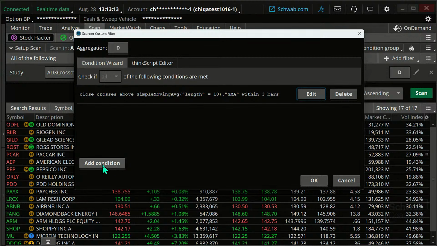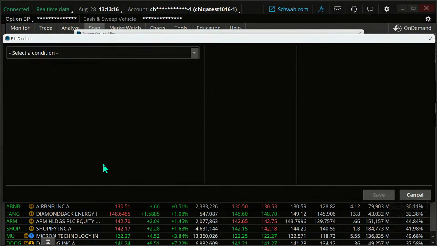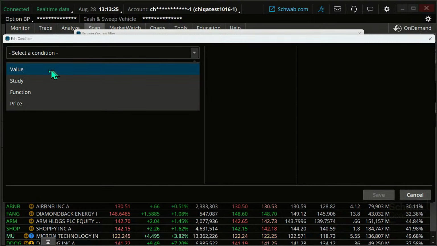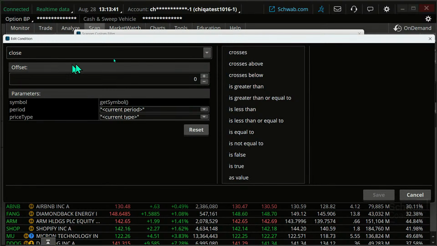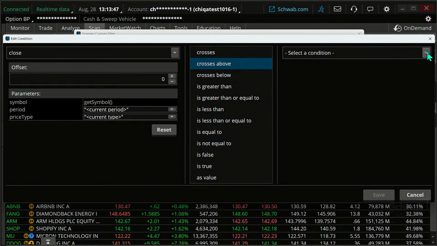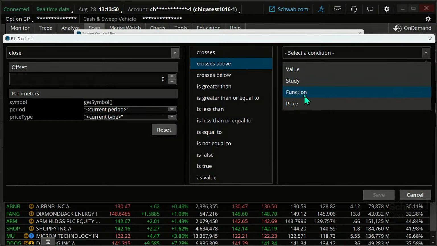Okay, so add condition. I'll go a little faster on this one because it's going to be a very similar one. Instead of 10-day, we're going to make it 30-day. The condition was a price, study, function. It was a price. So I'm going to click on price. I'm going to use closing price. Now you could use the high price or something, but I don't want something that was just showing the high price of the day crossing above it. I want the closing price in this case. So closing price crosses above what? My moving average. Now, my moving average is a study, so I'm going to click on study.